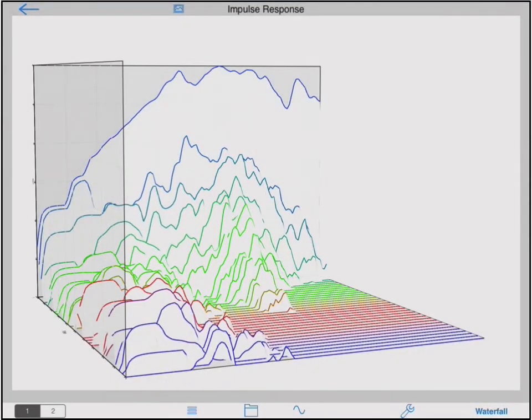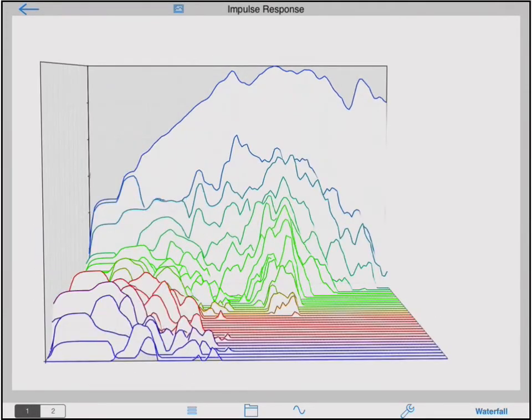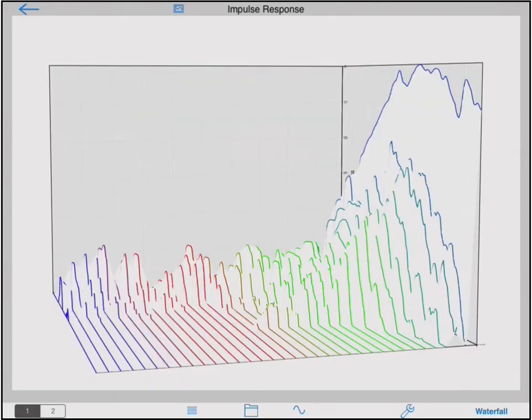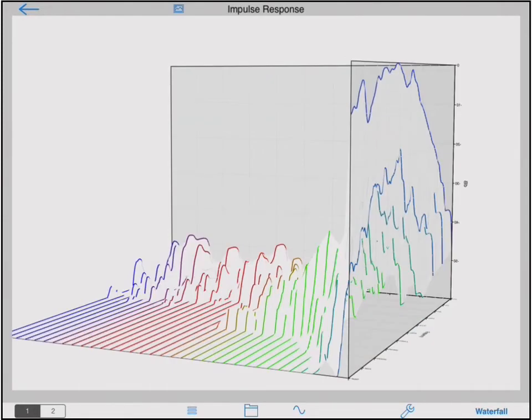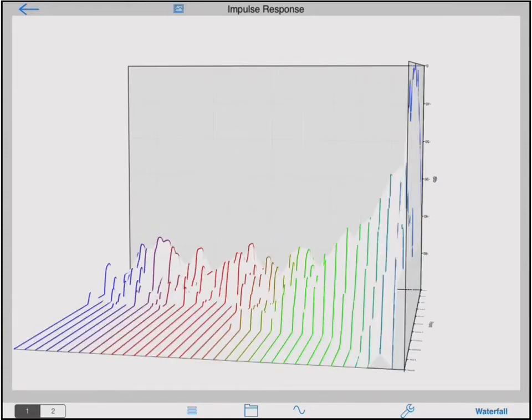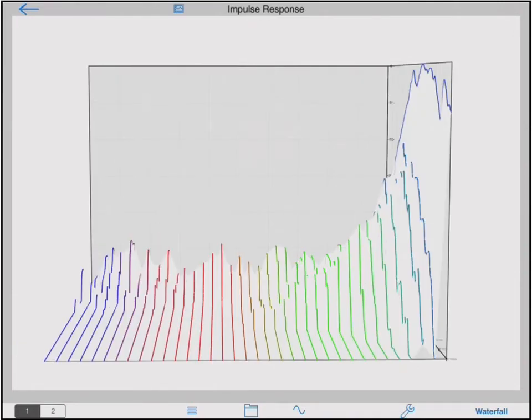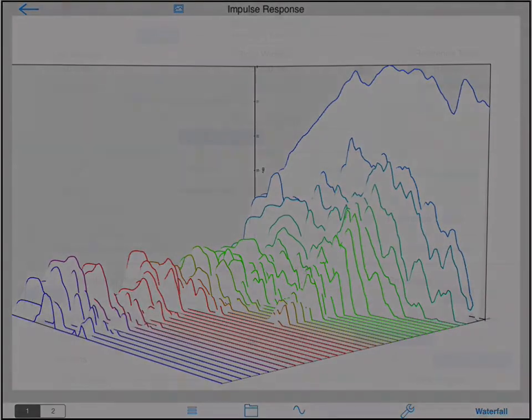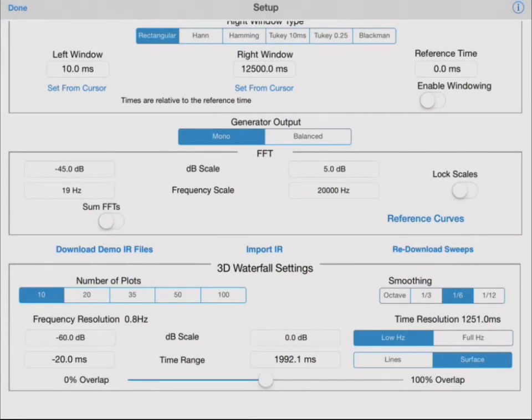The waterfall analysis is a way of looking at energy over frequency over time in the impulse response. The analysis works by taking a small slice of the impulse response, windowing it in the time domain, and then plotting the FFT of the slice. Then the window is moved in time and another slice is analyzed and plotted. This is repeated a number of times and creates a 3D graph, which helps to look at how energy present at the beginning of the impulse response decays over time. The 3D plot can be rotated by using a single finger gesture to interact with the plot. Options for the waterfall analysis can be adjusted in the setup screen in the 3D waterfall settings.